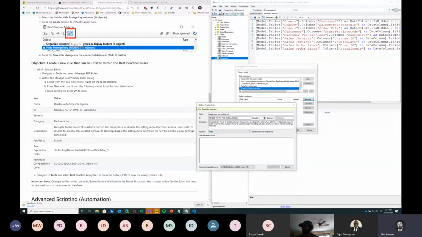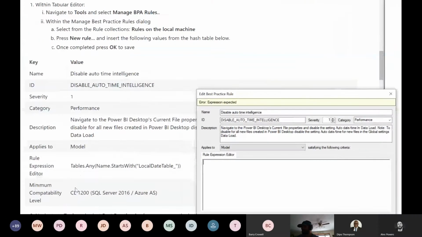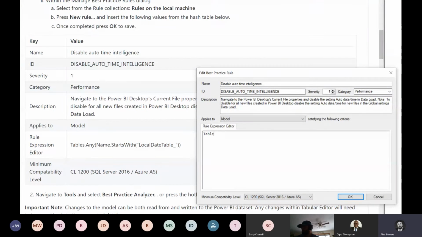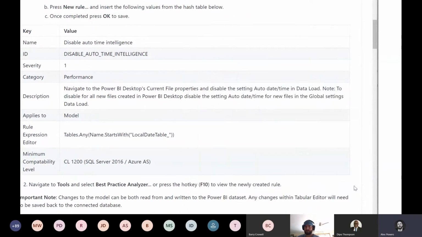And then this new rule, so my expression editor, I'll zoom in here. So .Tables.Any, we'll do Name.StartsWith("LocalDateTable_"), oof, press OK, and we are done.